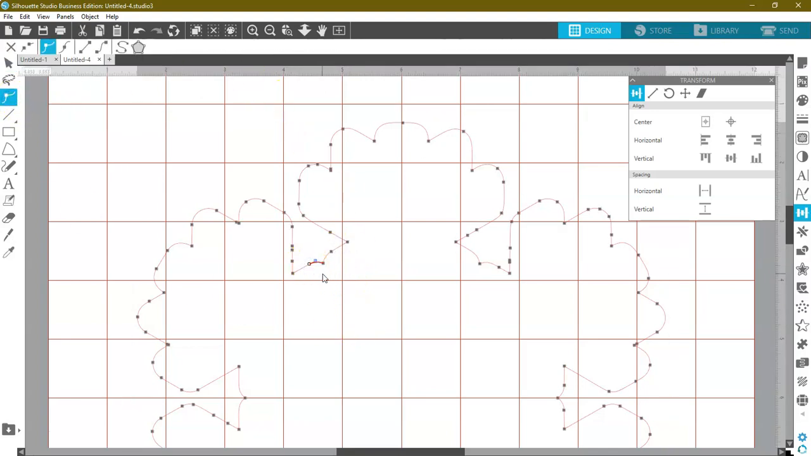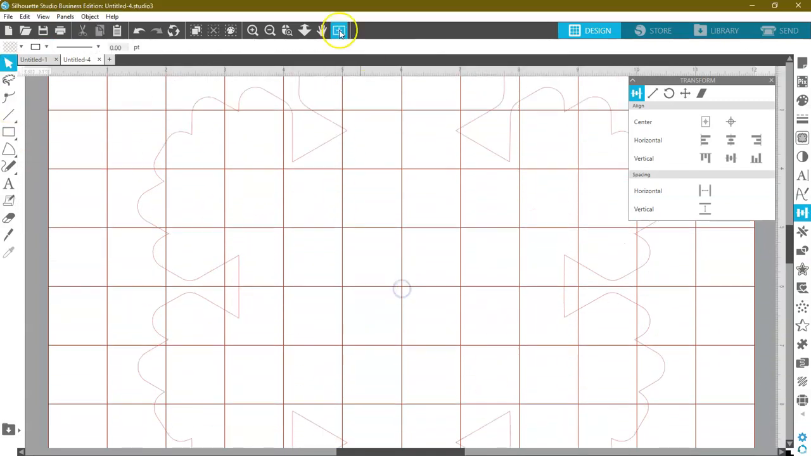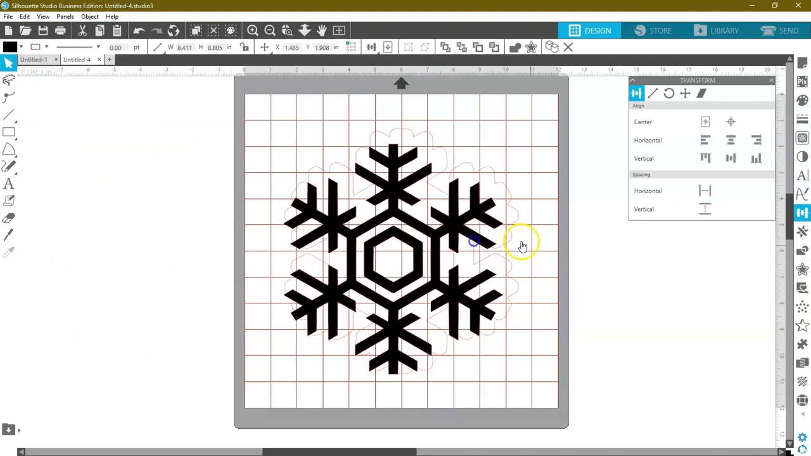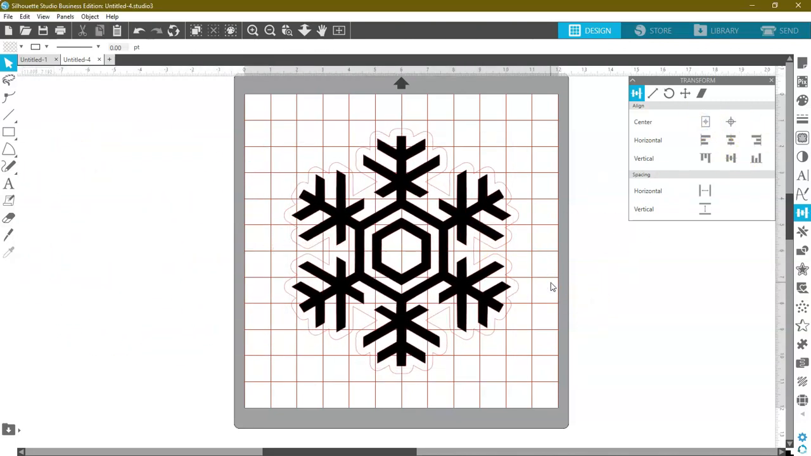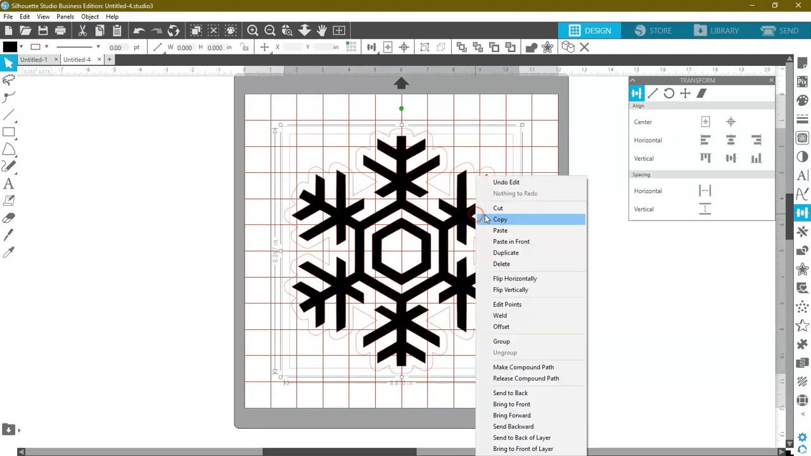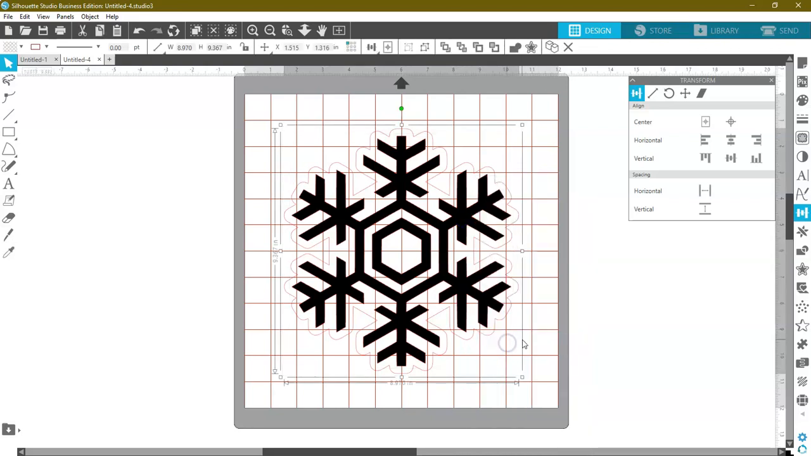And I'm going to just get rid of them. Flat. I'm going to take everything, put it back together, and there it goes, centers it on itself. Now I am going to group this, but before I do that, hang on.